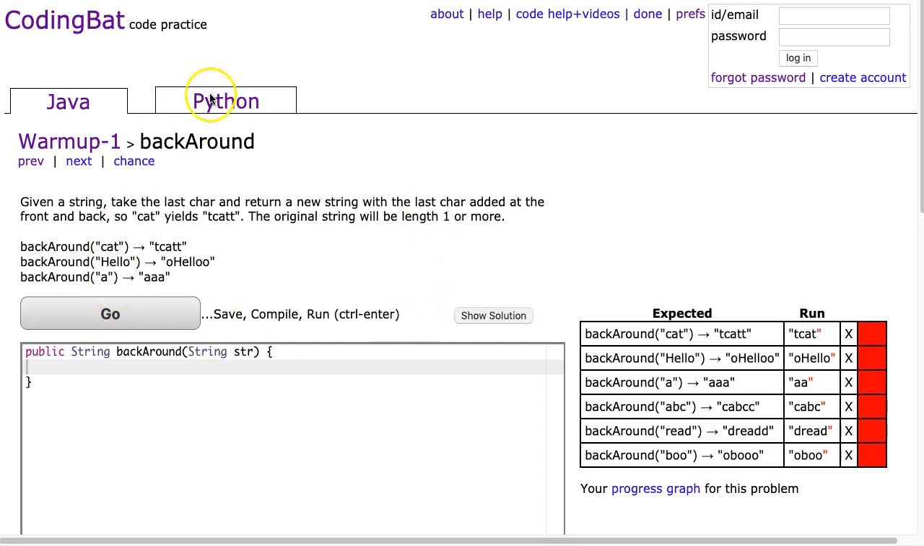Unfortunately, there wasn't an accompanying Java version of the Python we did in warmup 2 tonight, so I'm going to come back and do warmup 1 backAround.